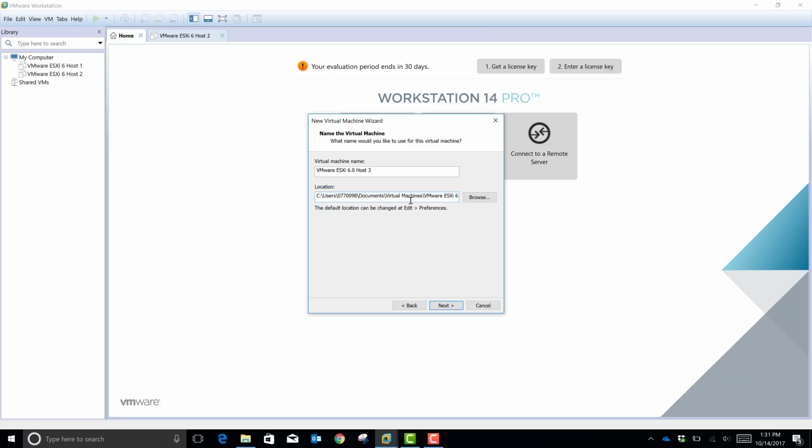Now you may want to change the default path. I'm going to keep it under virtual machines, but in the root directory of C, and I'll take out the remainder of this directory structure here. So it'll be C virtual machines, and then where my ESXi host is located. I'll hit next. I'll accept the defaults.